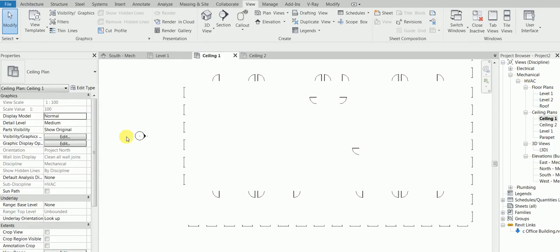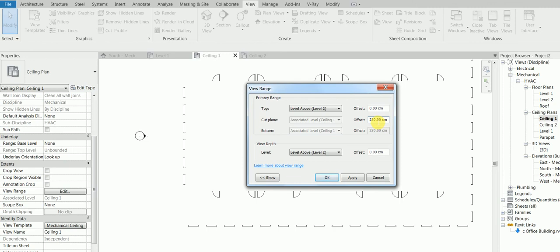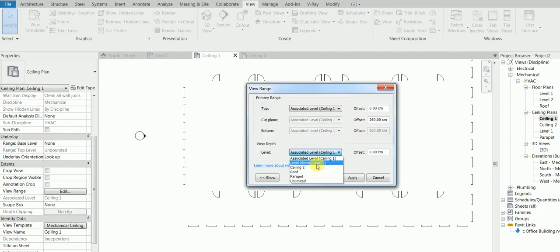You changed the settings, huh? Yeah. Rearrange 260. Top clip is above bottom clip. One minute. No. Okay. Associate ceiling 1. Okay, we'll see what's the story here. One minute. Let's see.